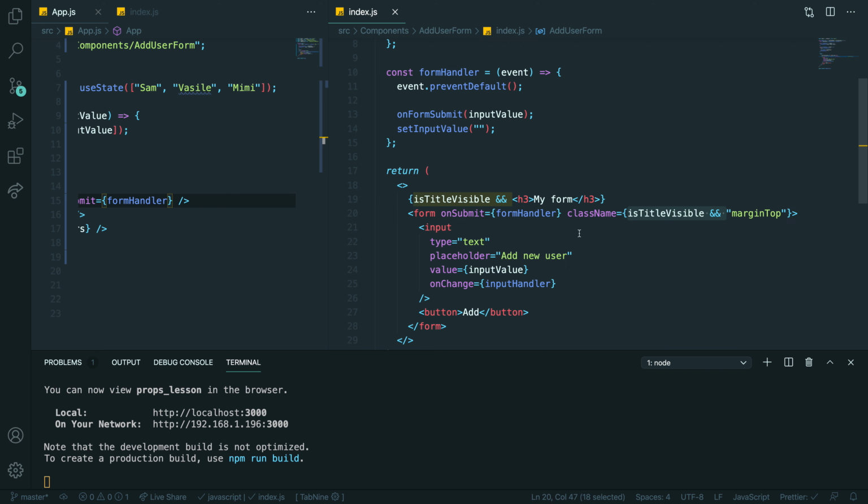You can do different things by passing different props, and as I said, you can tailor the whole layout for your component and do different things. Different behavior can be based on props.